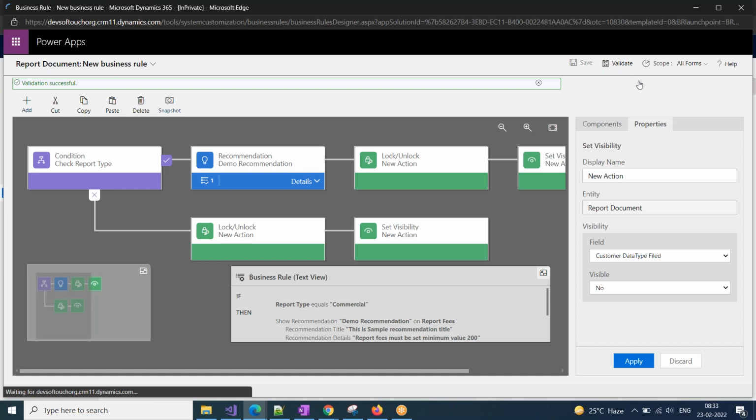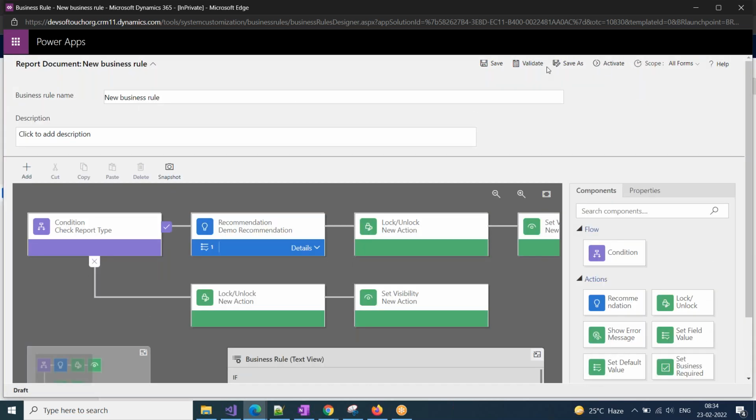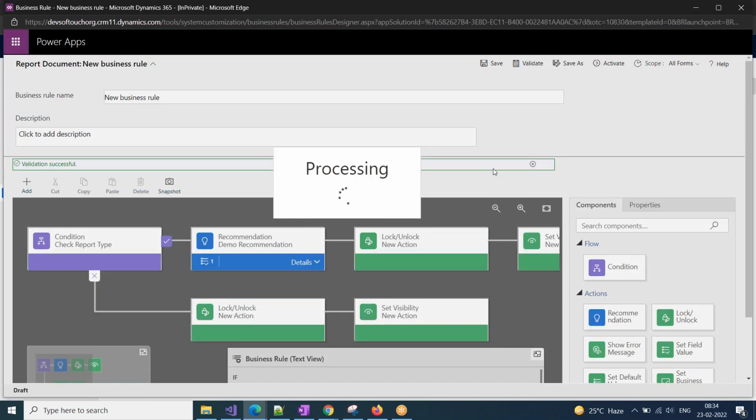Right. It is saved. Now, once this is saved, because it is a process, you need to activate this one. Okay, then only it will run in the background. Now what we have done so far, we have used the save button, and we know what a save as is. If you want to create another business rule from this, you can just click on save as. Okay, let's activate.